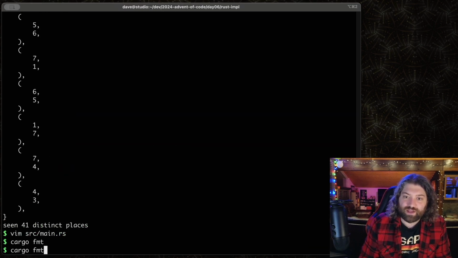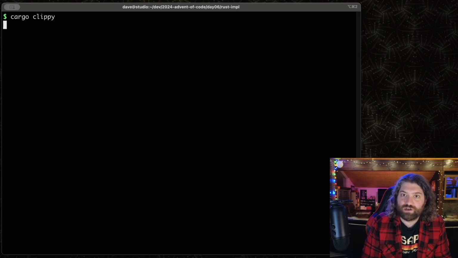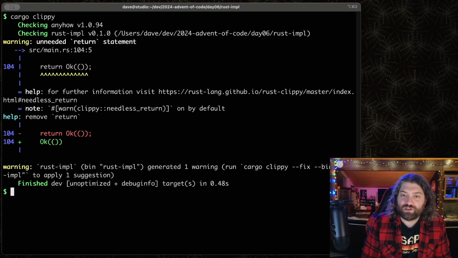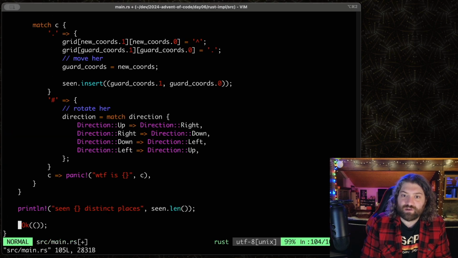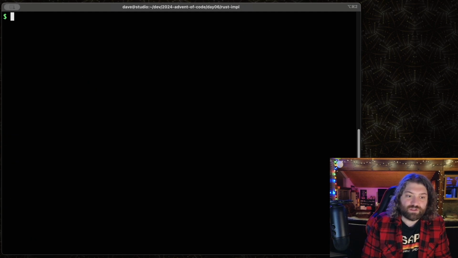So let me cargo format this. Let me go here. Let me remove that. Cargo Clippy, make sure our code is good. There are two things that are not good. Unneeded return statement, right. I don't need this. Implicit return if you omit the semicolon as the last line. And we're good. So let's go ahead and run this.